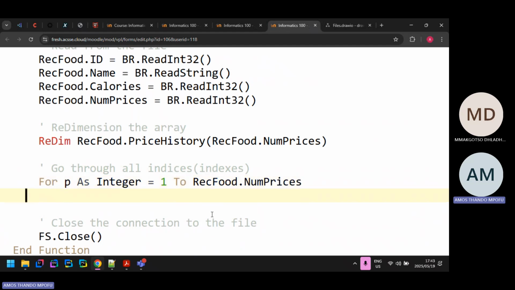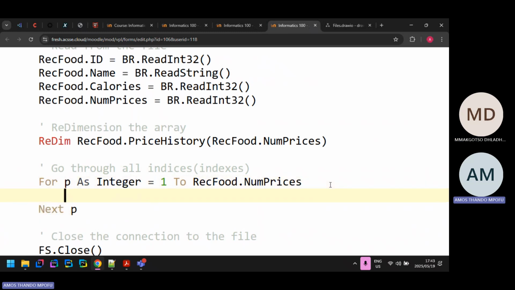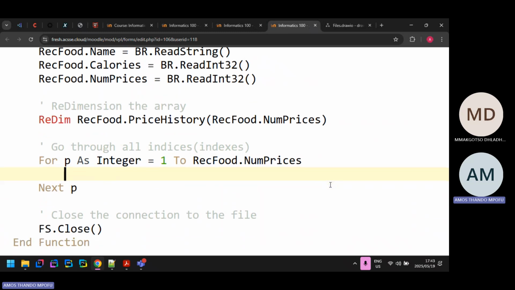And then next P. And then I'm gonna say what else? Yeah. So now I need to read the numbers into the array. Remember, instead you could read from the console. I could simply say CInt Console.ReadLine and then you store it into the array at that position. But now we're not reading it from the console, we're reading it from the file.